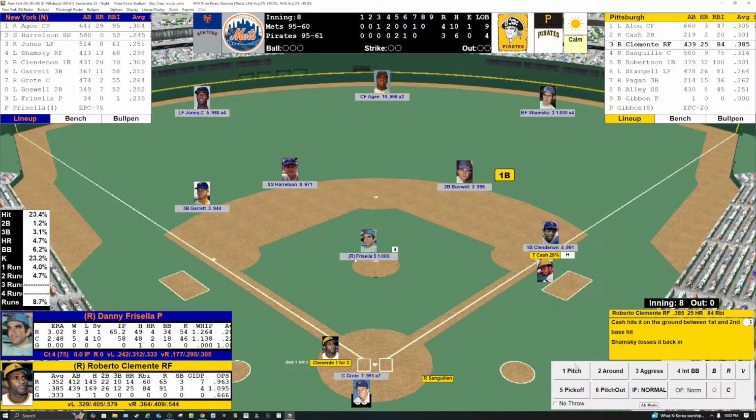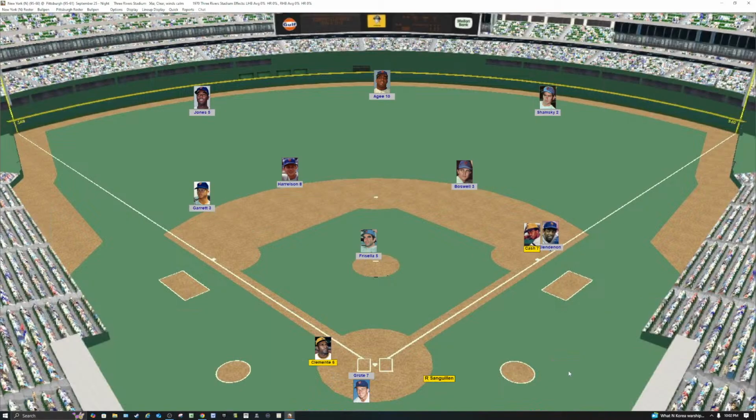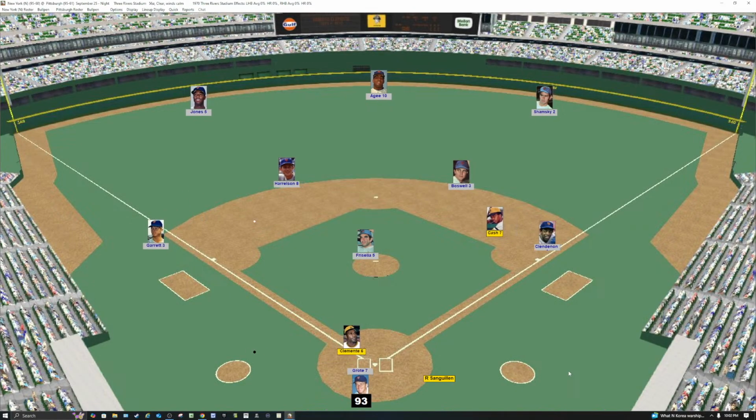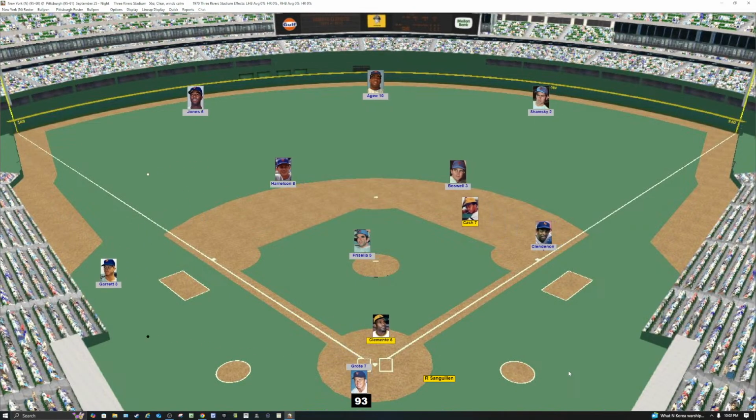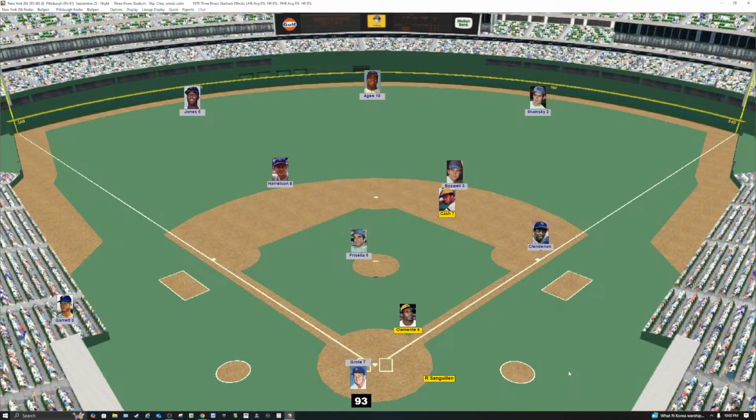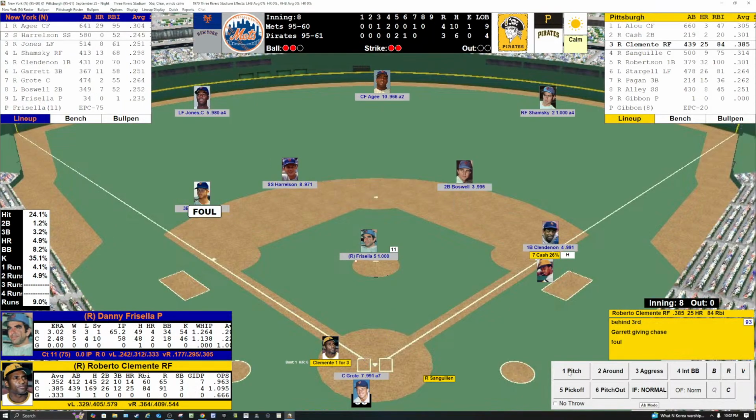Tying run at first, the speedy Cash. Clendenin holds him on. Roberto Clemente comes to the plate. Frisella throws over. Cash gets back. Now the pitch to Clemente. Popped up left side. That's going to grab the stands. Fumble. Cash heads back to first. 2-2 count.